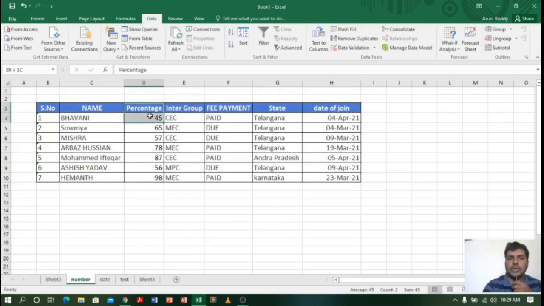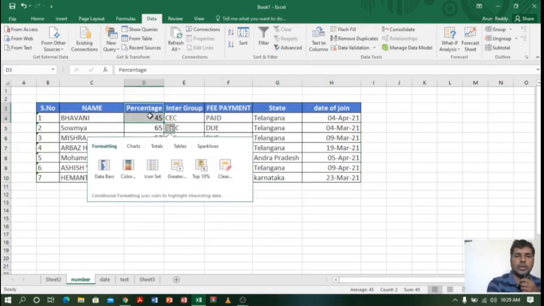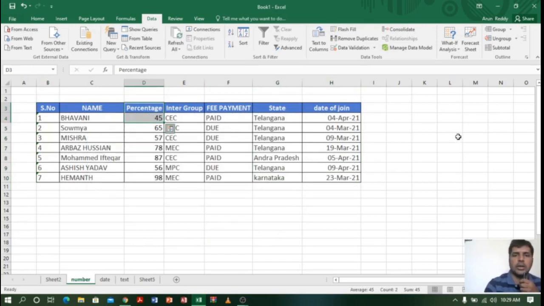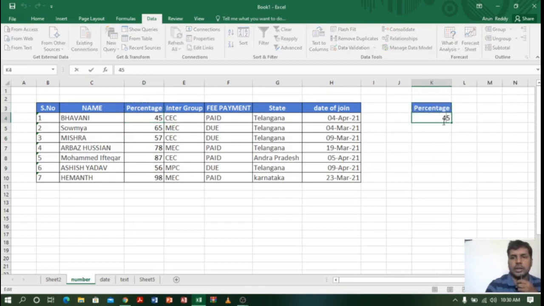I want a percentage below 55, or let us assume 60. So I want students data who are below 60. I will copy this and paste the heading. Now I have taken the heading, and as criteria I will type less than 60. So I want the student data who is less than 60.